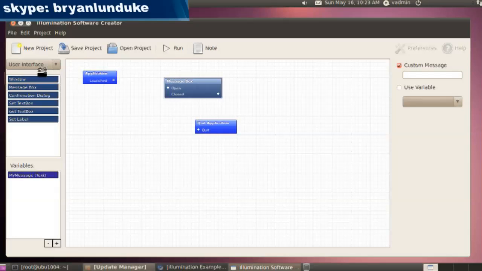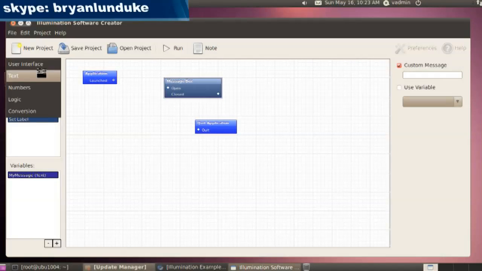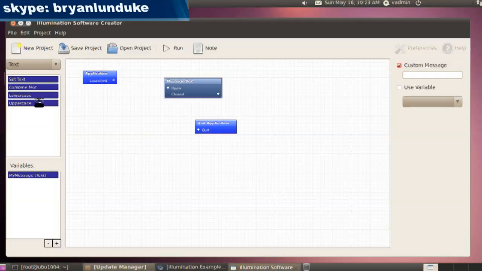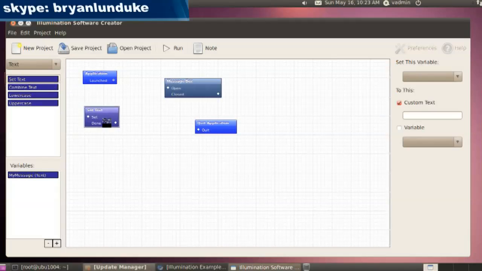Well, if you want to set that message to something specific, look here in the upper left-hand corner. There's a little drop-down box. You select it, and it says user interface, text, numbers, logic, and conversion. All of those are various types of blocks that you can utilize. It's pretty simple to do. So let's say I want to handle text right now. You select that, and now there's four available: set text, combined text, lowercase, and uppercase. Pretty straightforward stuff.